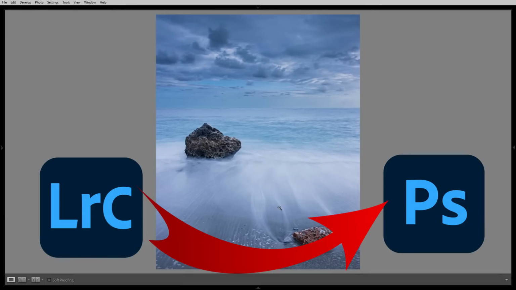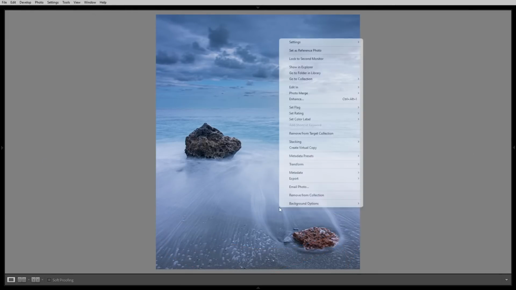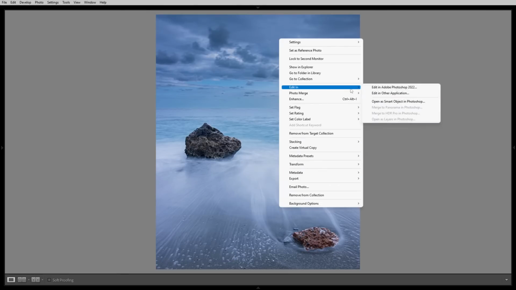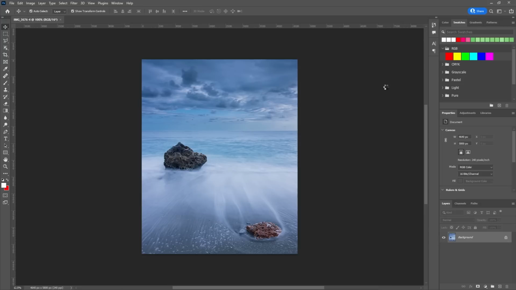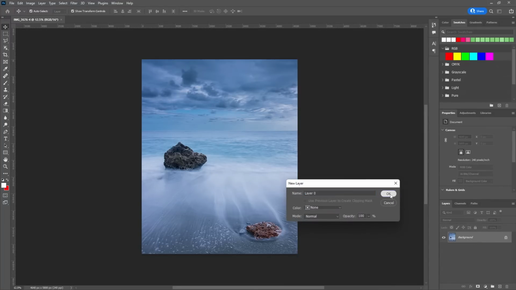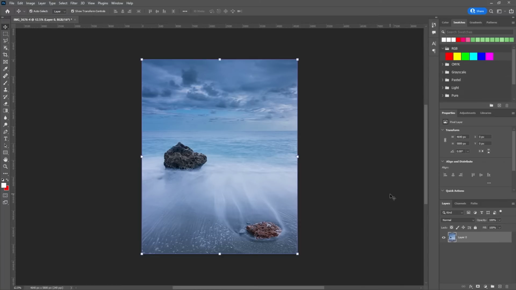I currently have my image selected in Lightroom, so let's go ahead and open this in Adobe Photoshop. And here we have it now open in Photoshop, ready to do the edit. First, let's prepare our image for editing. Let's double click the background layer and create an editable layer ready for processing.